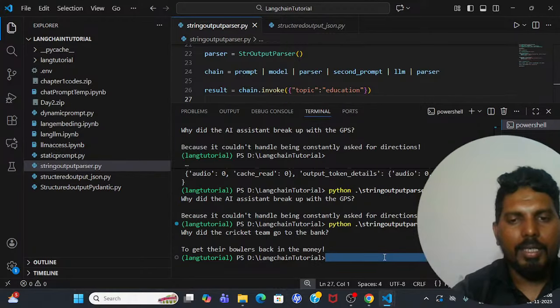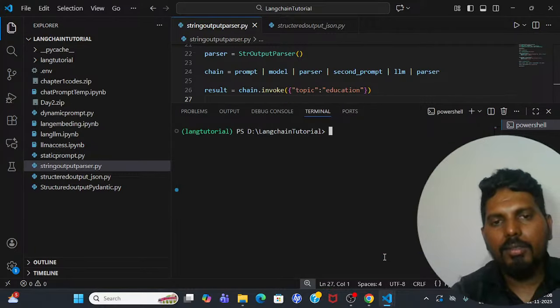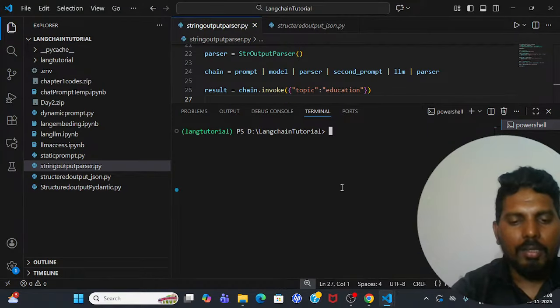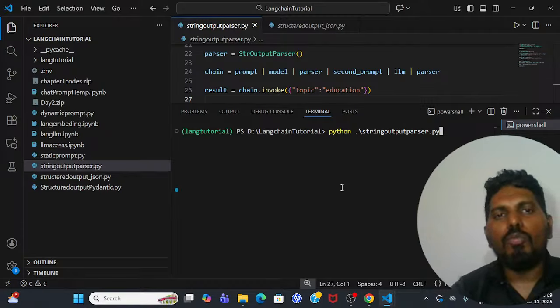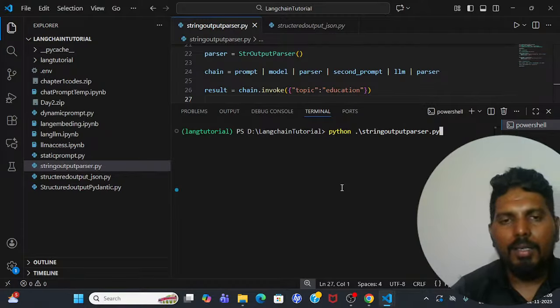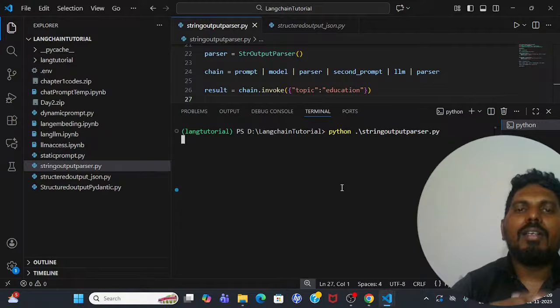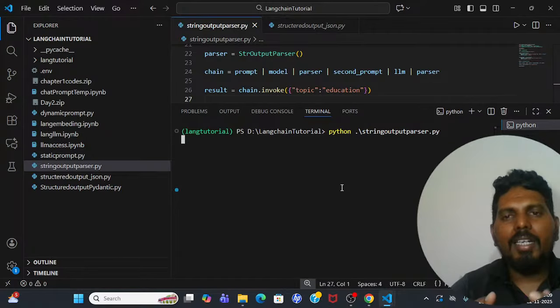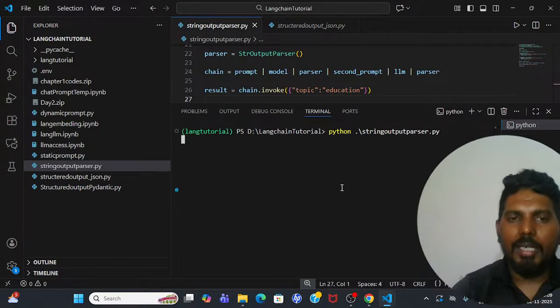So let me clear my screen, CLS. All right, so now I'm going to run this file, python. What is my file name? My file name is string_output_parser.py. Execute it. In the end, you need a joke, you will get a joke explanation, right?